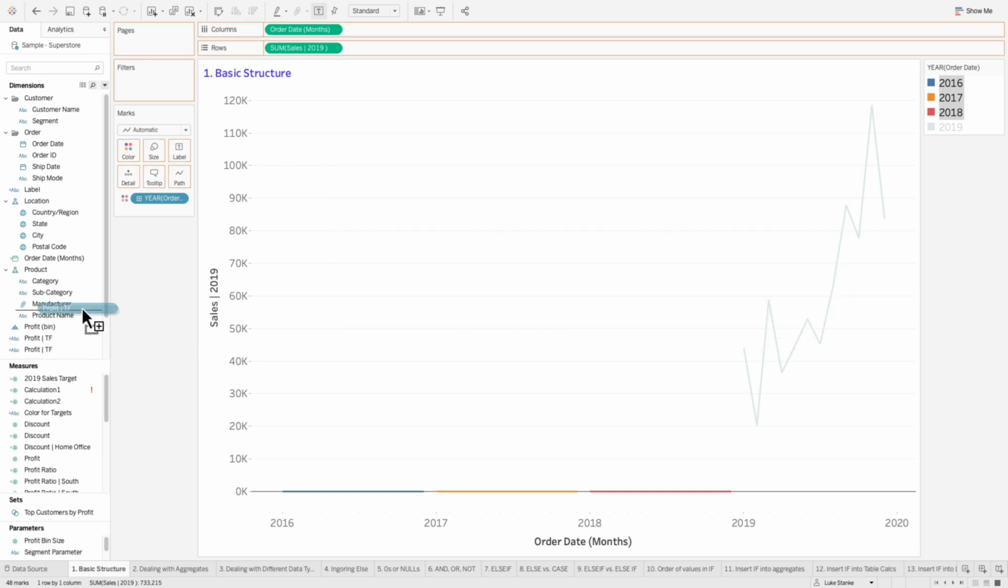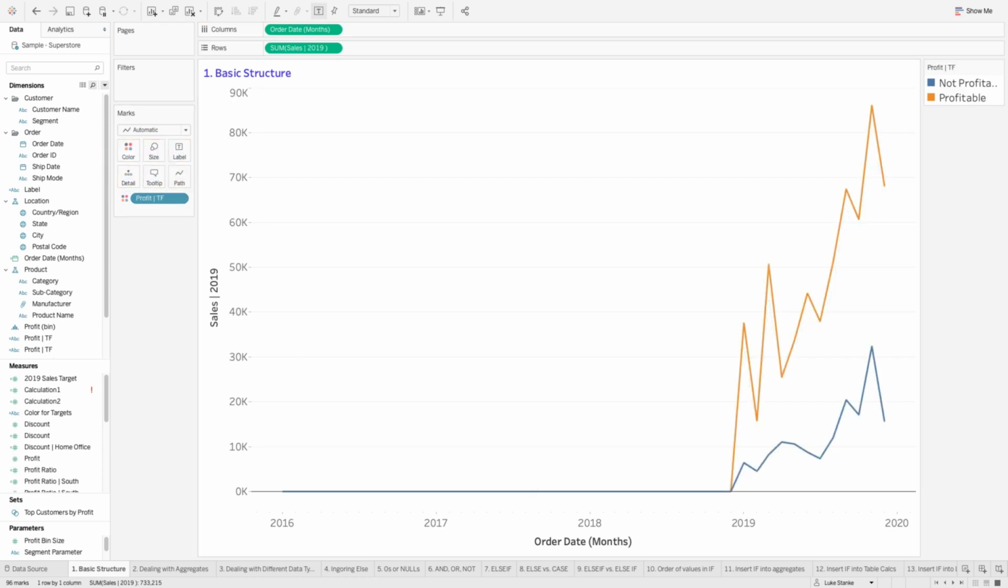And now if I bring this out, I'm actually going to put this out in color. You'll see I'm now broken out by profitable, these orange values, and not profitable, these red values. And let's go on to the next tip.